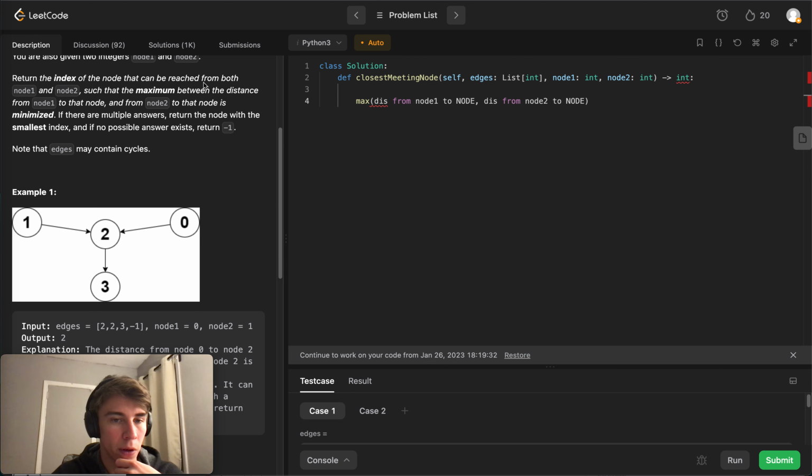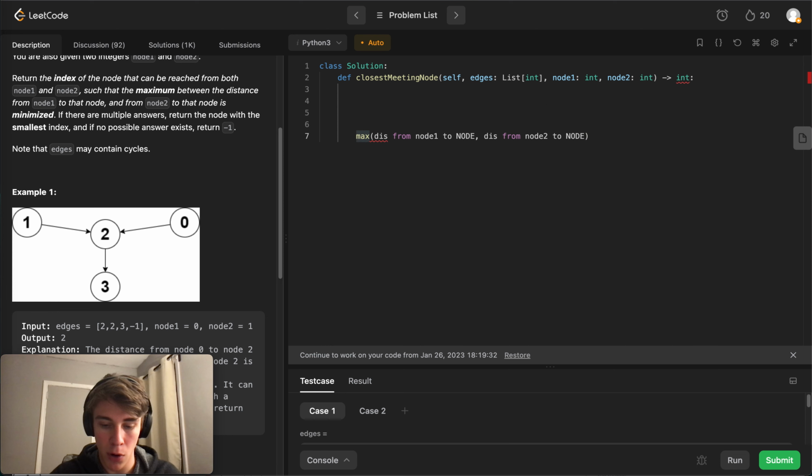The maximum between the distance from node1 to that node and from node2 to that node has to be minimized, so this has to be the minimum. If the max of this is smaller than some min value, then do something. Just roughly drawing it out.